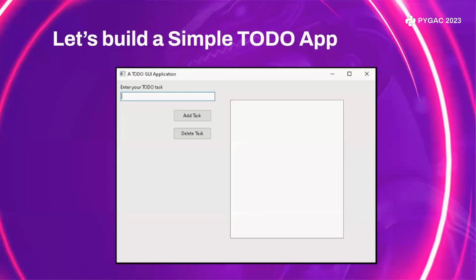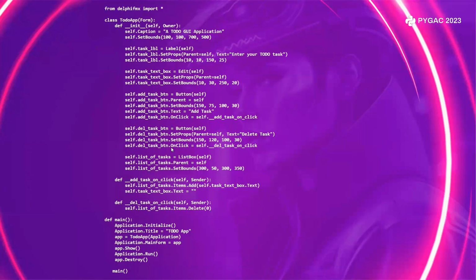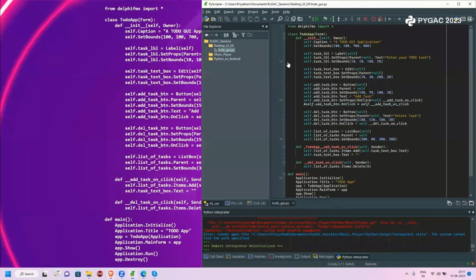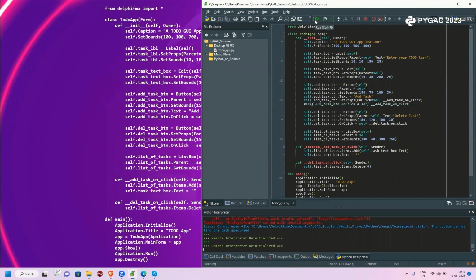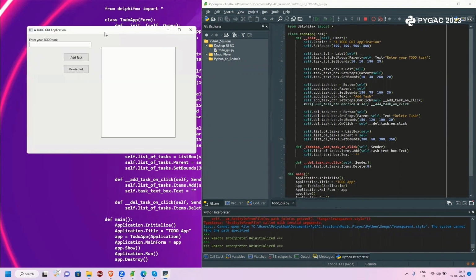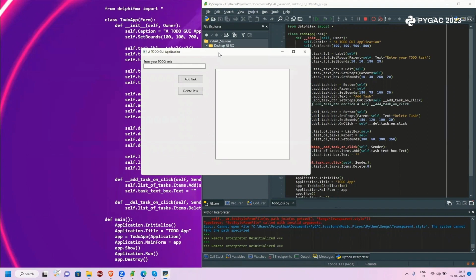First of all, this is how the application will look after we build it. This is the whole code for that application. I have this code already copied over here in the to-do-GUI.py file. And if we just run it, then what happens? There you go. This is that application.